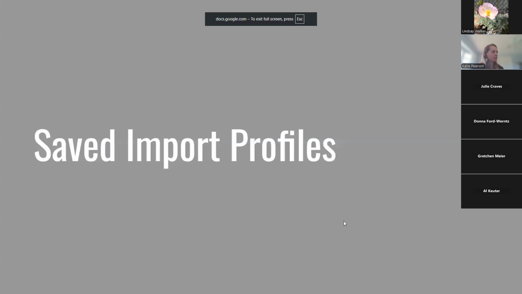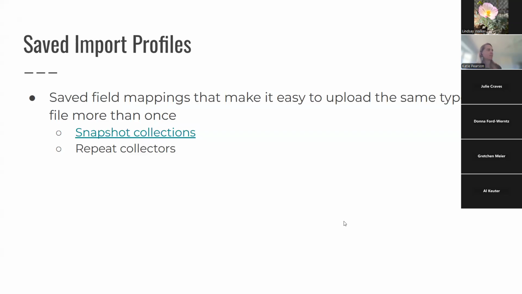All right, I already talked about saved import profiles as I went. So they are ways to make it easy to upload the same type of file more than once. So it's nice for the process of uploading, but it's also nice because then you can give repeat collectors a template file that you already have a saved import profile for, and they can just use that and then you import it seamlessly in because you have a saved import profile. So that's a really nice thing to do. I think there is an example in the uploading documentation.